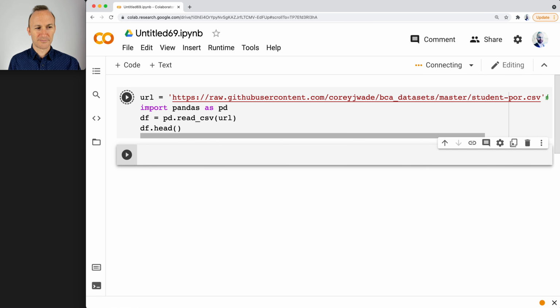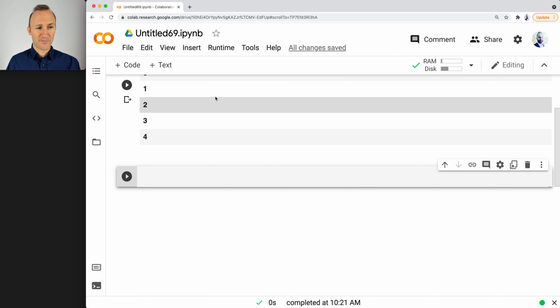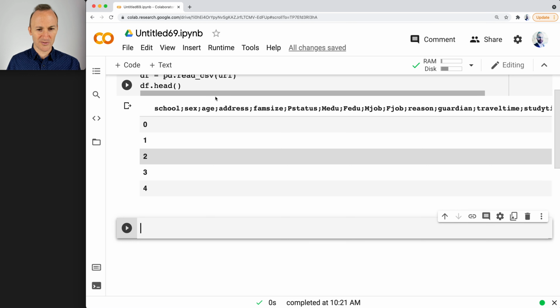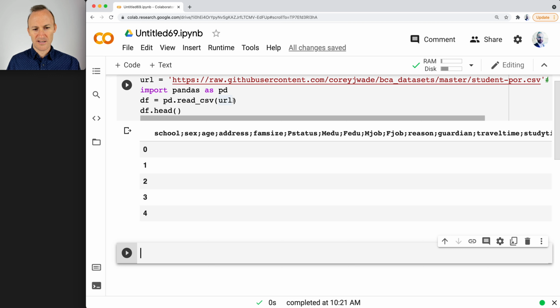And this is the Portuguese student data set from the UCI Machine Learning Repository. Oh my goodness, what is going on here? This does not look right. So let me just show you that. Do you see the semicolons here?